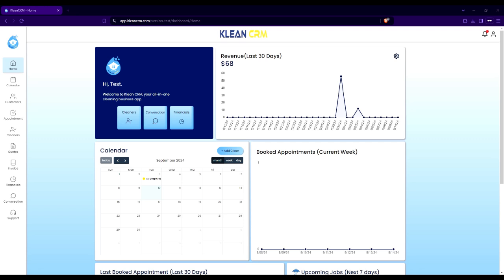When building Klean CRM, we try to make it the simplest software to use for cleaning businesses to manage your business, because we've tried a lot of other software out there and it was a little too complicated to use, especially for a lot of smaller businesses that don't have a full-fledged marketing team. So that was our goal for Klean CRM.